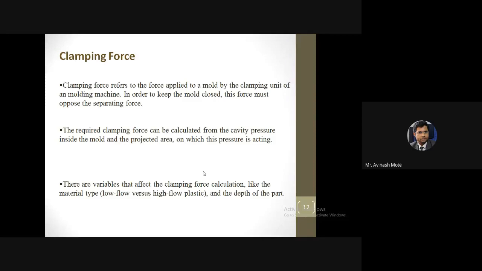But if the flowability of the material is very less, when the density of the component is more, meaning less flowability, then to make it flow we have to apply pressure from the top, pressure by the ram, through the plunger. In that case, the clamping force requirement will be more. Second thing, depth of the part.